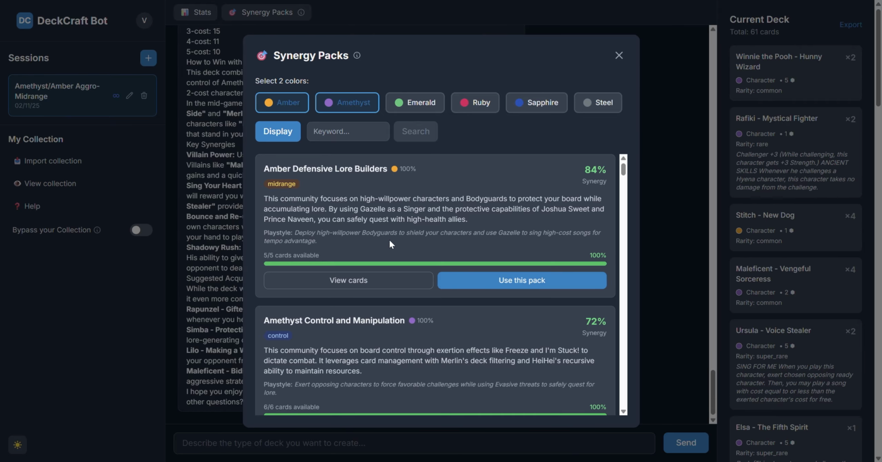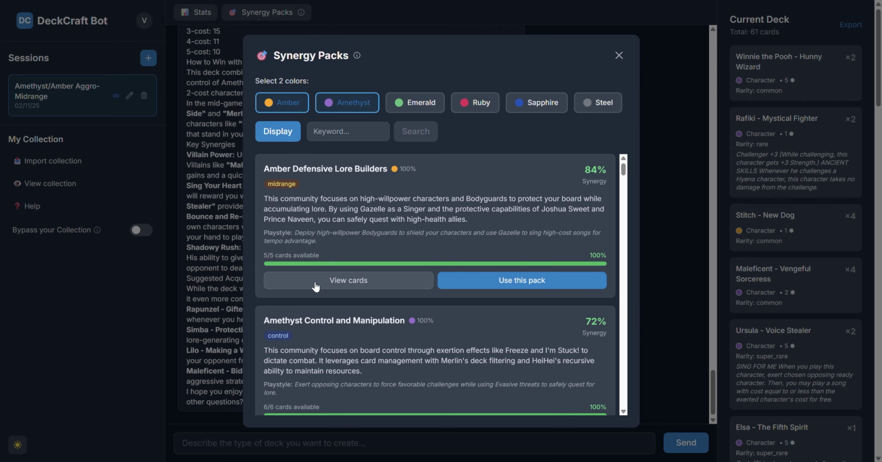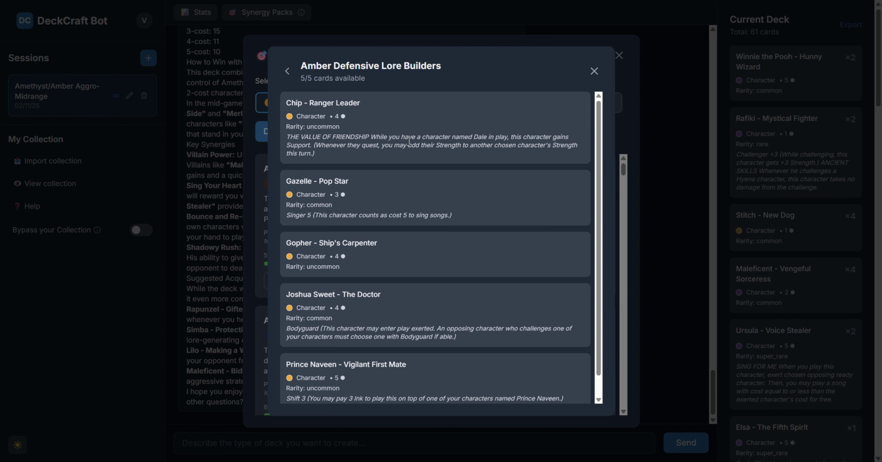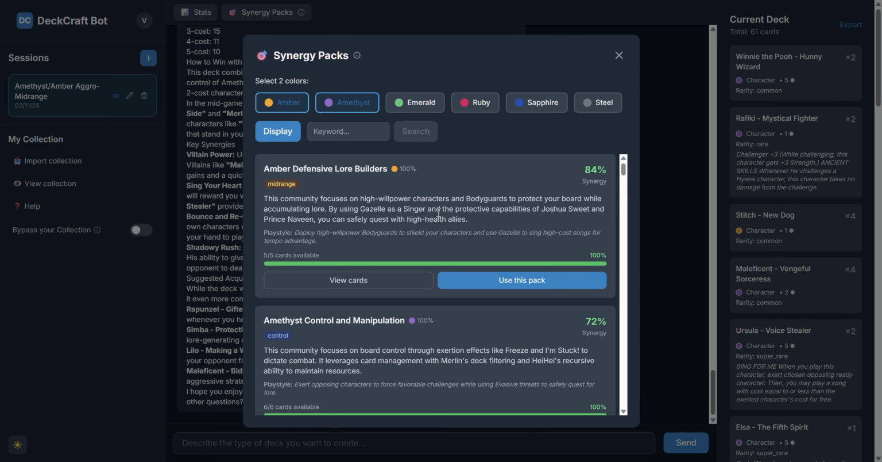For each pack, you can see which cards make up a pack and also use it as a starting point for deck building. By clicking on the View Cards button, you can list the cards belonging to this particular pack, which is focused on songs and bodyguards. For each pack, you have a View Cards button and a Use This Pack button, which we will discuss later.